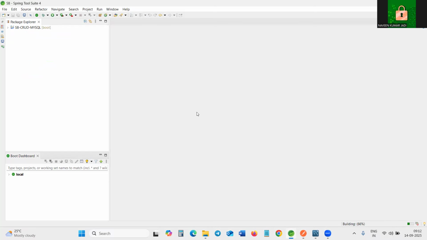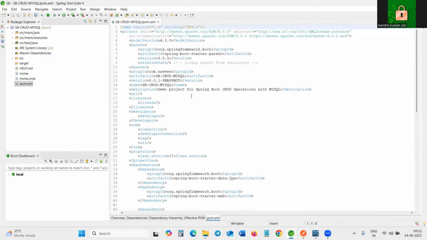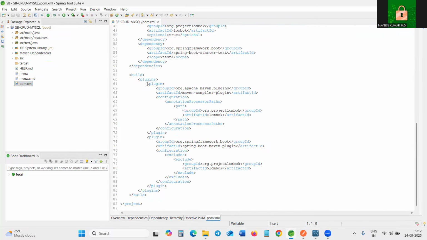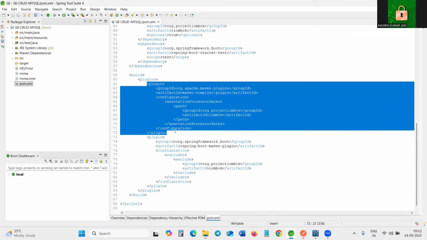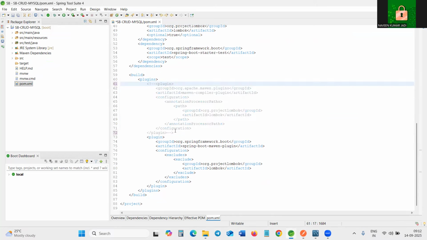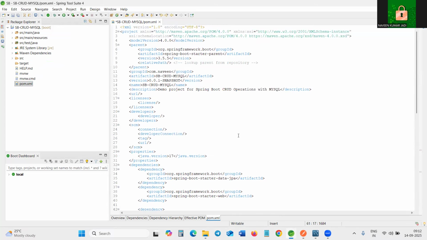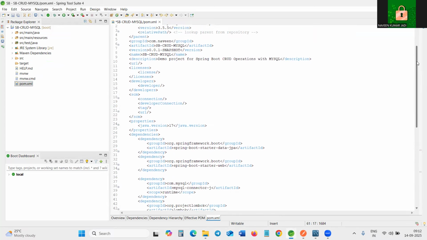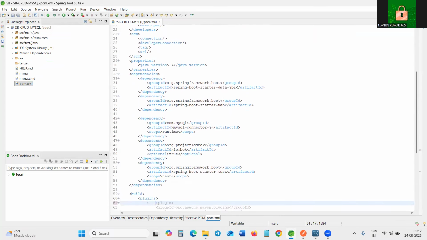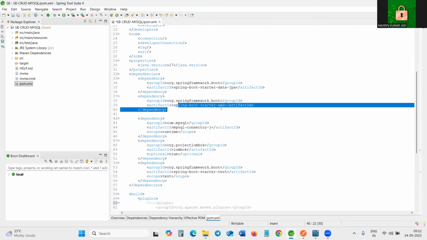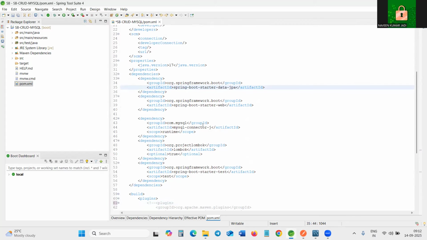Okay, this is related to some Lombok issue. Okay, this plugin is not required. Okay, our application was loaded. We can see our Spring Boot starter web dependency, data JPA dependency, MySQL connector J and Lombok.